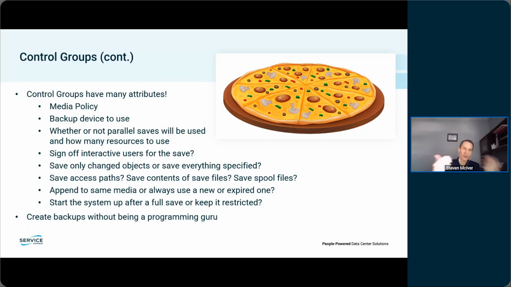You can decide to start the system up after a full save or keep it in restricted state. So it does allow you to say no, I don't want the system to start back up after this save, because I'm bringing it down for PTFs, or I'm bringing it down to have some piece of hardware replaced on it. Once that's all done, you can do your IPL, bring the system back up and be ready to go. Or of course, if you want the system to come right back up, you can certainly do that.